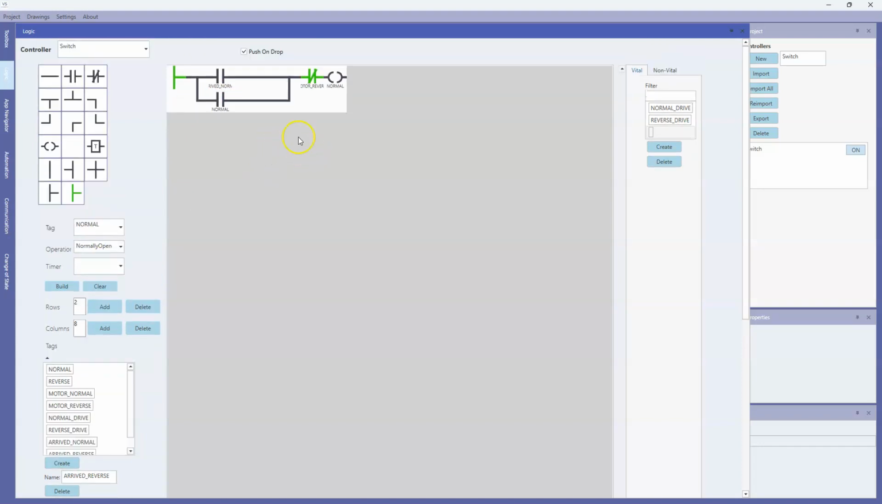Okay, so now we've got a latching behavior there. Let me just build that. So what this is saying is that if we arrived normal and we're not driving in reverse, then we are in normal position. And if we are already in normal position, we continue to be in normal position. So this will give us that latching behavior where if the motor in the normal direction stops driving, normal state is maintained. Okay, let's set up one more for the reverse direction.